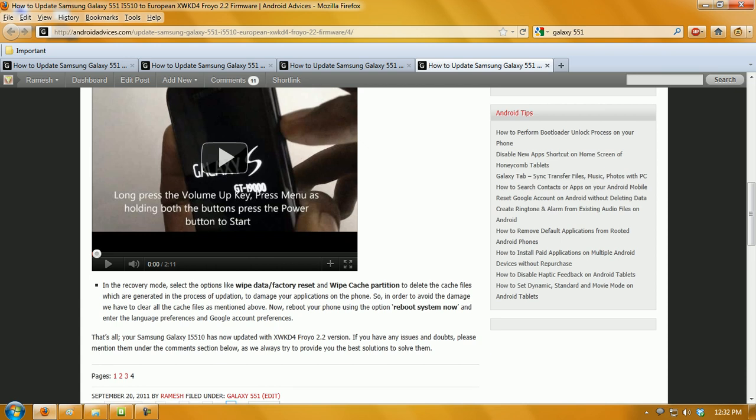So once the cache files are deleted, just reboot your phone using the option reboot system now, and again you need to select the language preferences and Google account preferences. That's it. Now your Samsung Galaxy Pop Pi 10 will be updated to XWKD4 Froyo 2.2 version for the European users, and the Asian users will get the phone updated to DDJK4 Froyo 2.2 version.